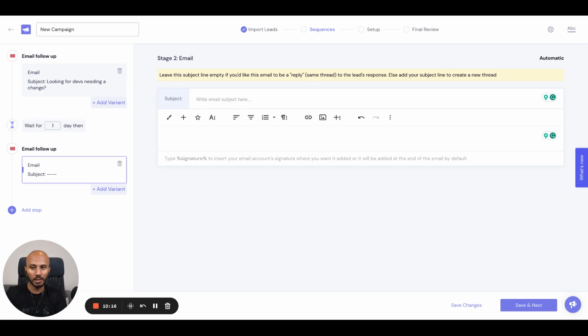And now that I've selected email over here as my follow-up step, if I leave this subject line blank, it will look like a very natural conversation where sometimes you just reply back to the lead saying, hey, did you see my message? I'll just say, hey, and guess what? You have one extra cool little personalization option that shows up.